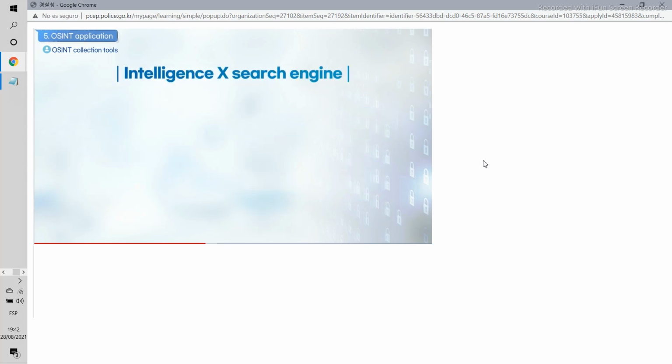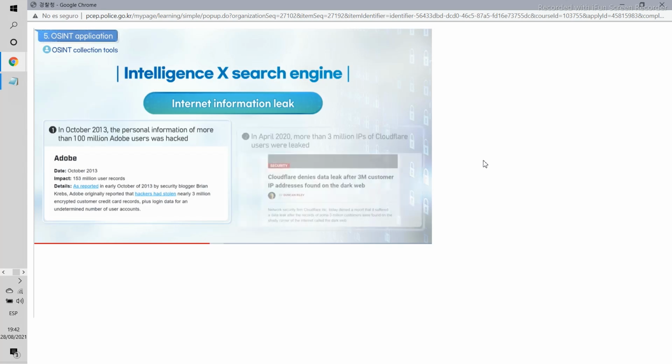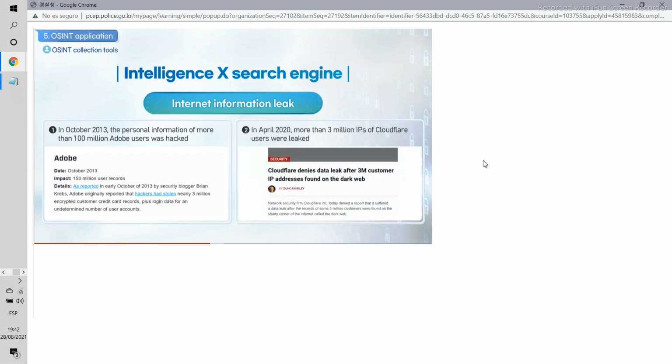Next, let's find out what the search engine Intelligence X is. Every year, various pieces of information are leaked and released on the internet by hackers. In 2013, the personal information of more than 100 million Adobe users was hacked and released on the internet. In 2020, more than 3 million IPs of Cloudflare users were hacked and released on the internet.